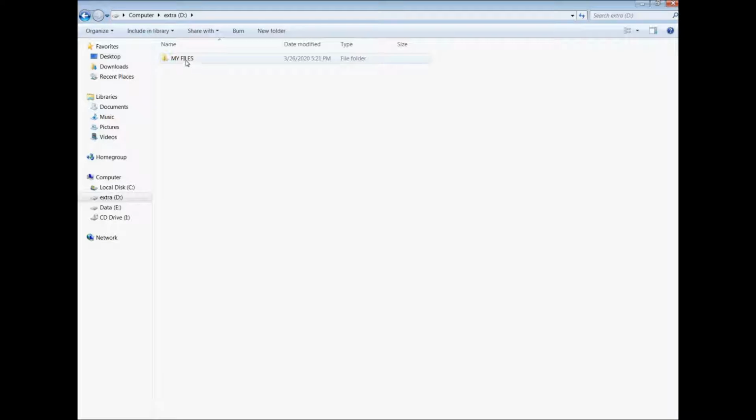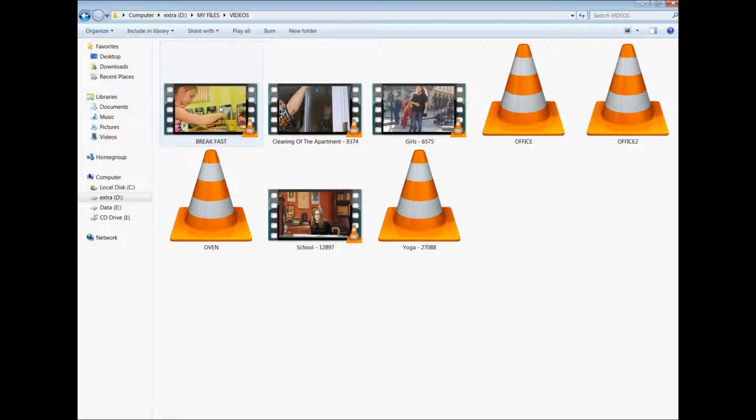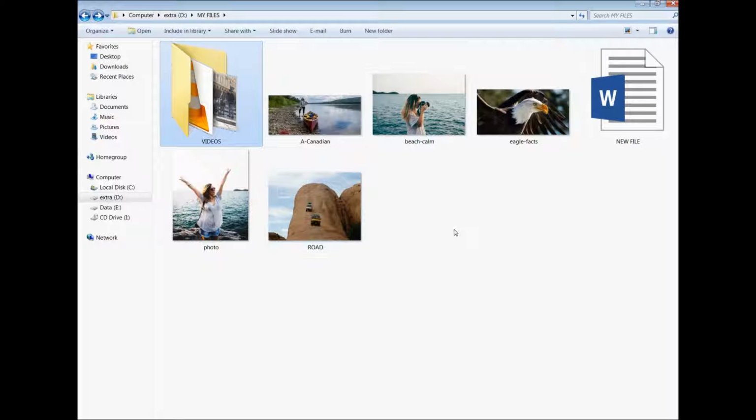This is my folder. I want to hide these folders. Here we have some pictures, some text files, and Word files, and if I go to the videos folder, we have some videos, some pictures and some text files. So I want to hide these files.